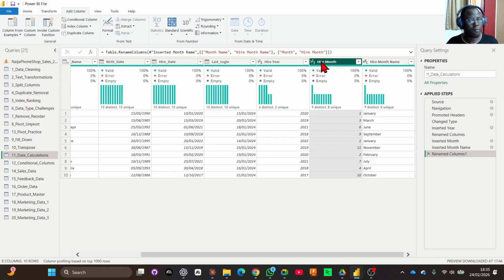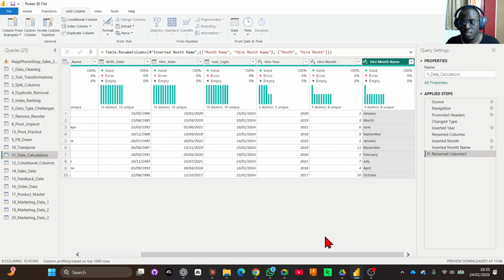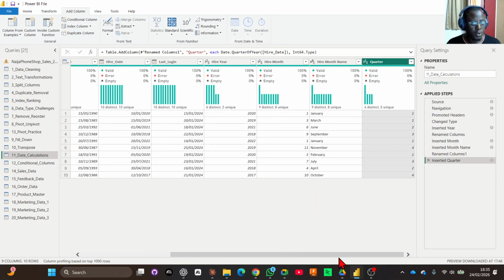Now, the next thing is, what if I want to work with the quarters? What quarter did I hire these people? I could say quarter, start of quarter, end of quarter. No, I want the quarter of the year. And we know quarter means four. So you could have the first quarter, second quarter, third quarter, and fourth quarter. You can see it brought that out for us automatically.